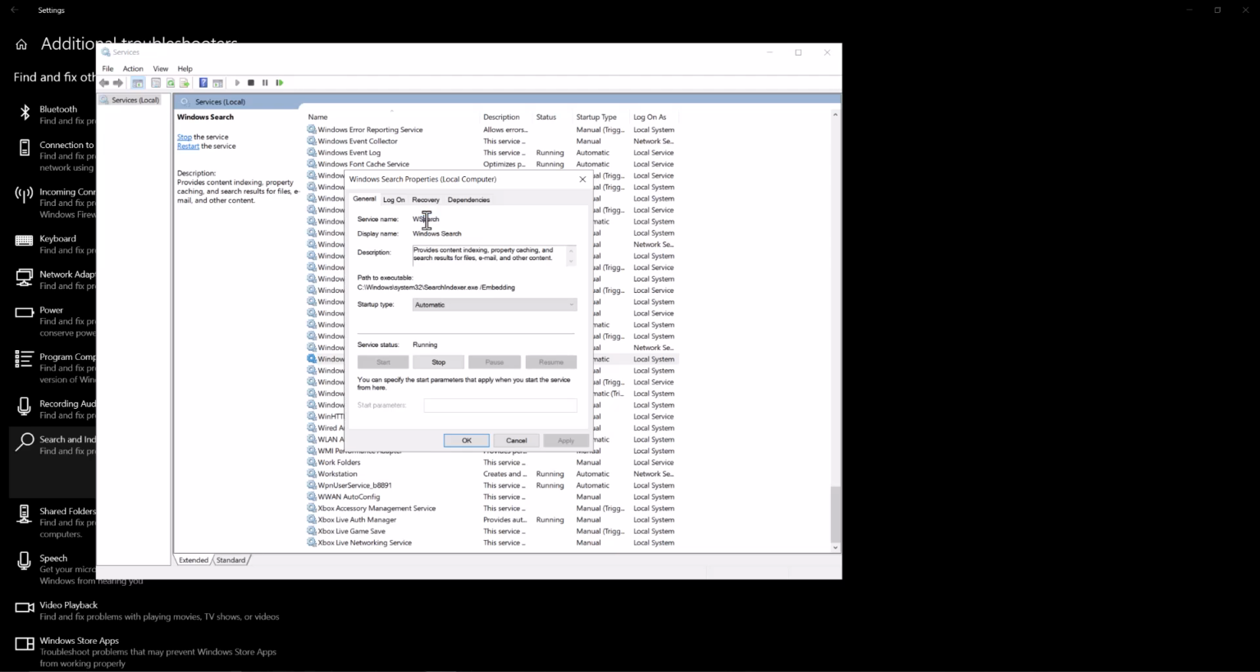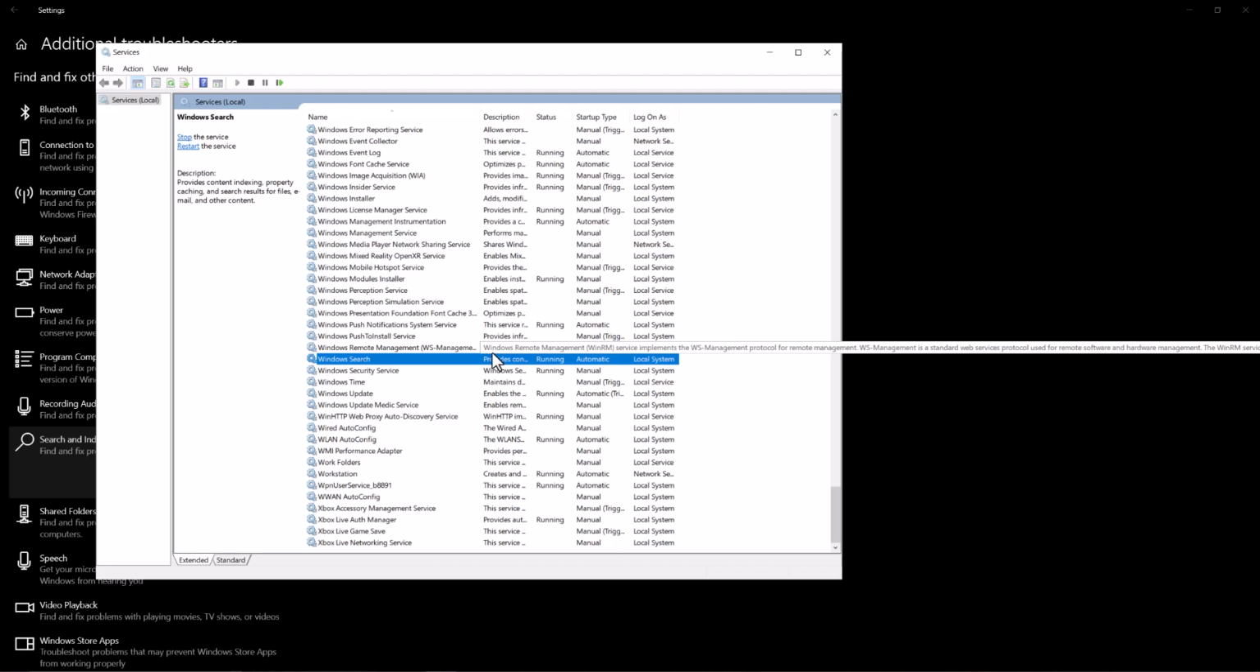In here, it says W search for the service name. So in here, you want to change this from wherever you have it to automatic. Yours might be on manual, disabled, or automatic delayed start, and yours might not be running. So start it, and if it is running, stop it and start it again. Once you do this, restart your computer, you should be good to go and not have this error persist any longer.